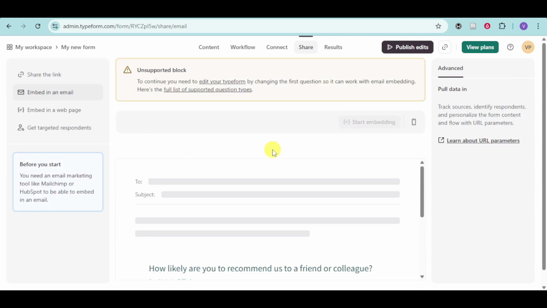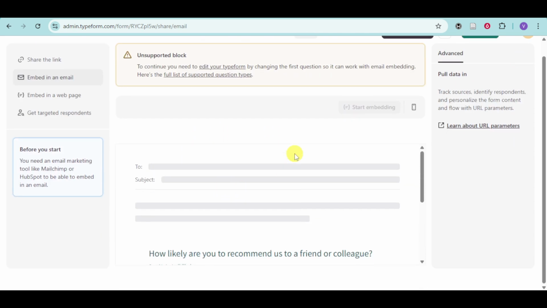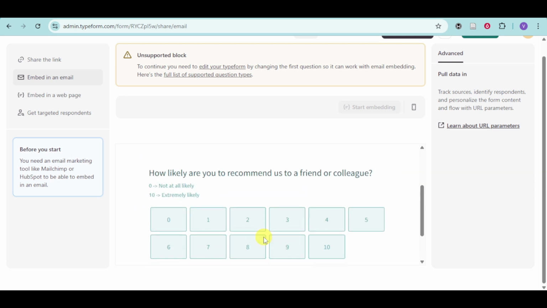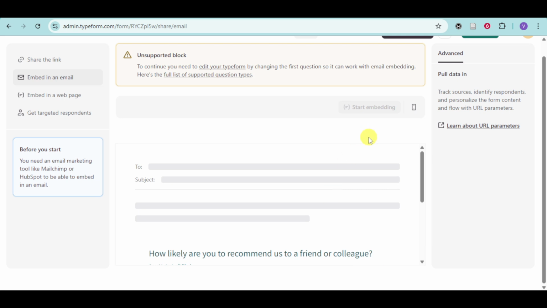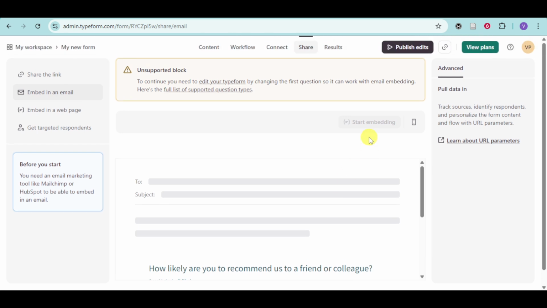After that, it will give you in here this, and here is an example of the email that they will craft for you. So this is what it will look like. So this is just an example and a placeholder. But if you want to start embedding it, you can proceed to actually start it so it can edit or it can work with email embedding.